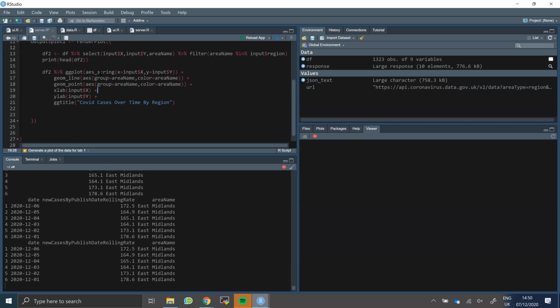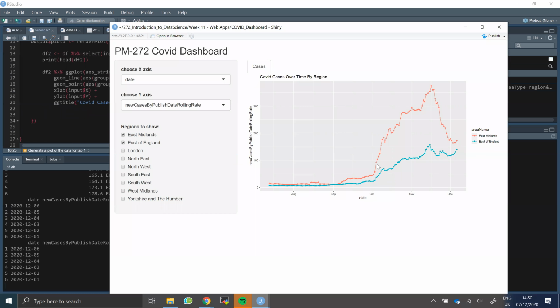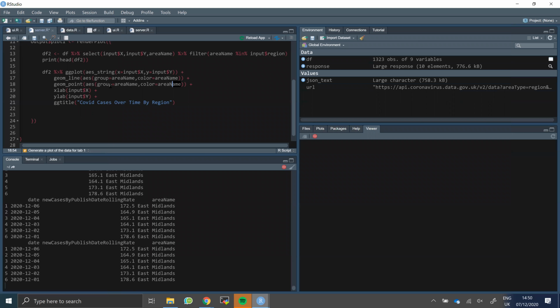Okay, so we define our X and Y axes. We've defined what our lines are going to look like. They're going to be grouped by area name. And also we're going to put points in as well. What I mean by this is we've got our lines between our points. So there are 2 layers to this graph. If you turn the dots off, you just have the line, and vice versa. Exactly the same aesthetics arguments. And the name of the x-axis is just going to be the column that we chose for X, and similarly for Y. And here's our title.